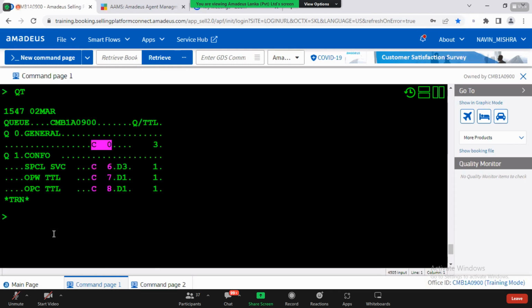The moment you do QT, it will not show you all the queues. It will only display those queues which have a PNR. Now, how do you read that? I'm going to explain it to you. Please focus here. At what time did I perform the command QT? 1547. What is the date? It is showing you here. The queue for which office ID, and then QTL.